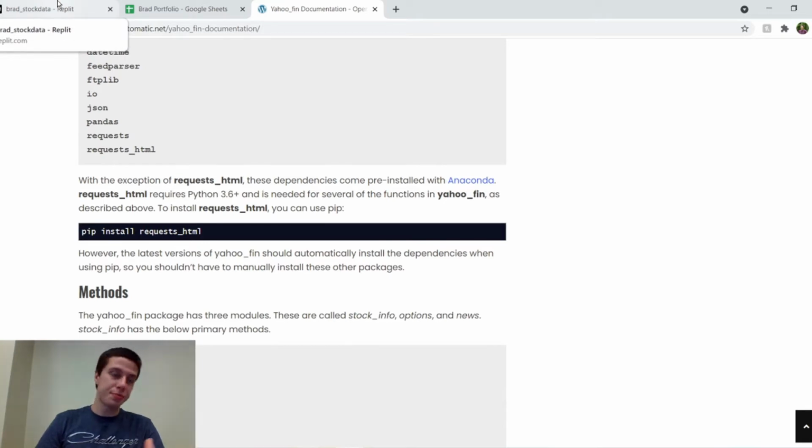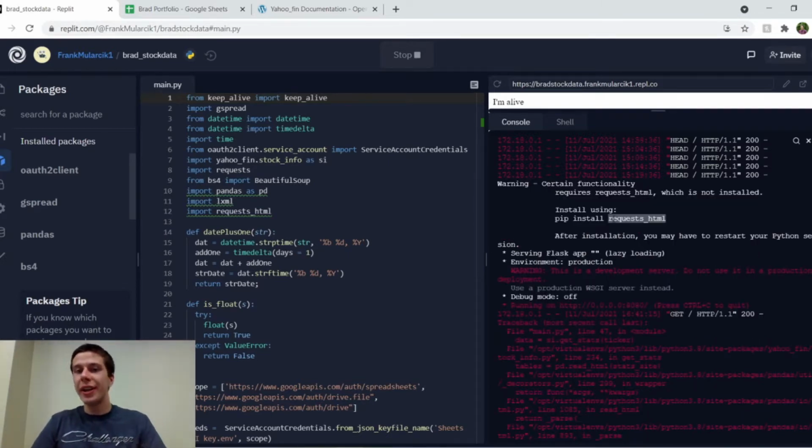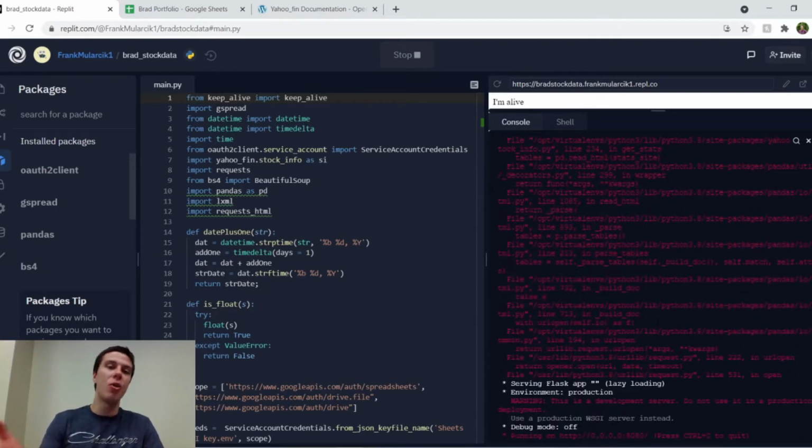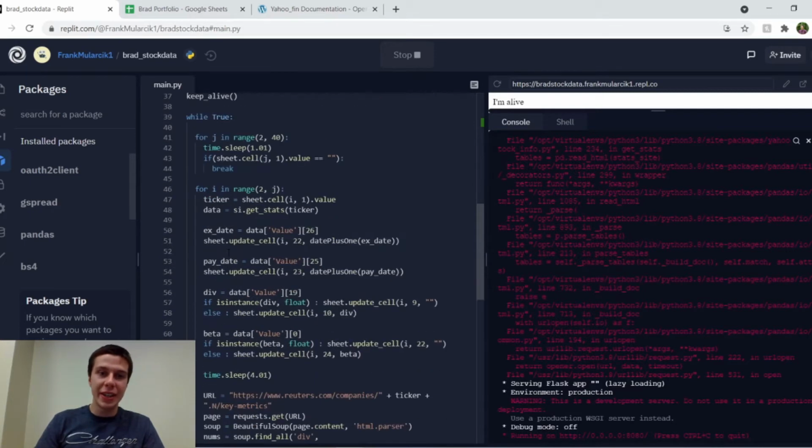So basically, I'm going to show you here. REPL gives you that warning as well, basically saying we don't have this library, it might not work, but it still runs. And then when it tries to call that function, basically down here it'll try to call this get stats function from the Yahoo Finance package there. And then when that doesn't work, then it throws this big error, and you have a problem there.